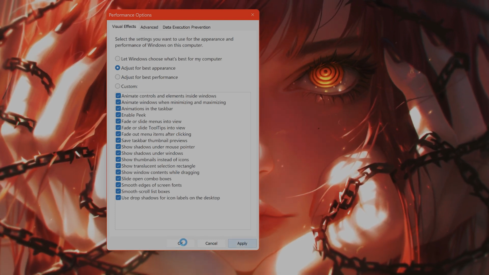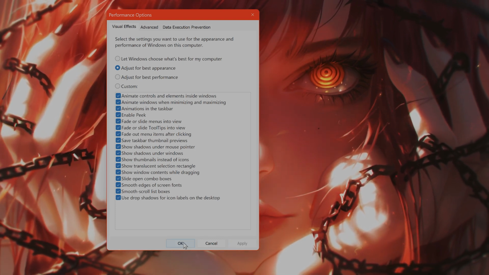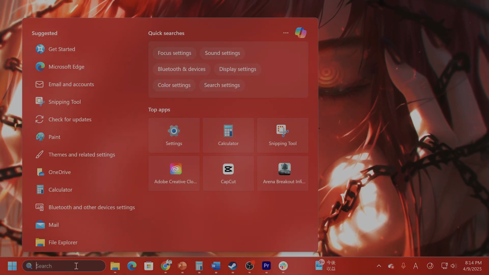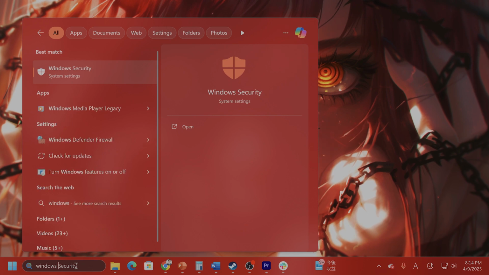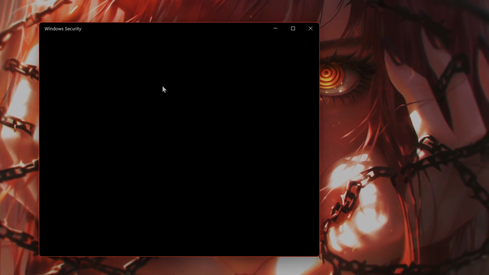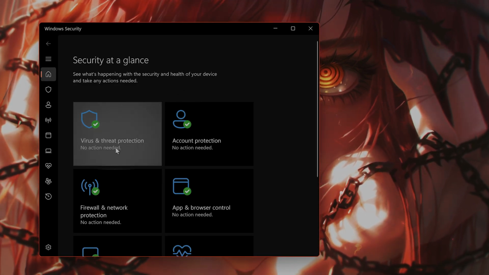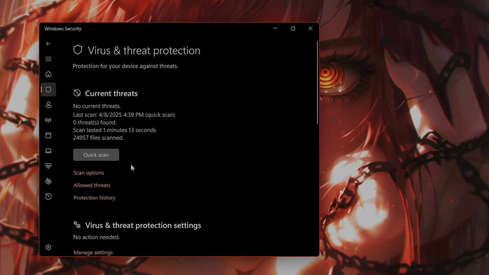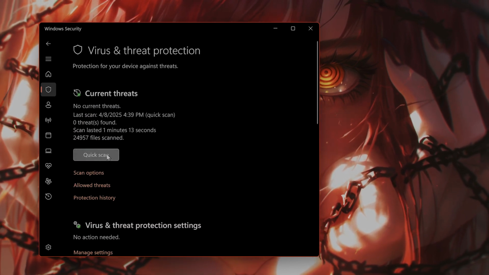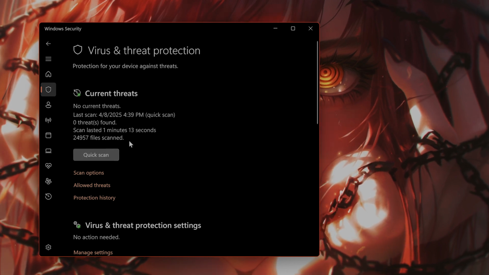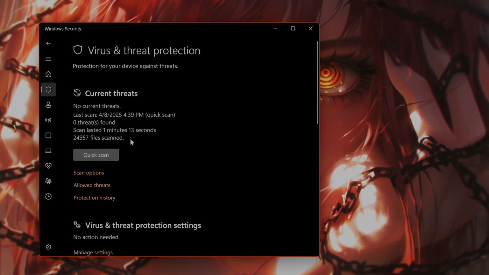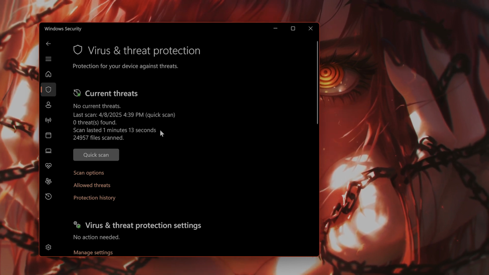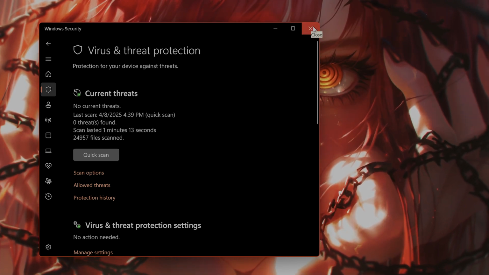Okay, step number 6, we want to scan for malware. So you could have some kind of virus on your computer making it slower. So how do you scan? Type in Windows Security, press enter, and this will come up. Click on virus and threat protection and run a full scan. You can also run a quick scan, which is very quick. A full scan can take 15 minutes plus depending on how fast your system is, but that might find a virus, and the virus might be the thing slowing down your computer.